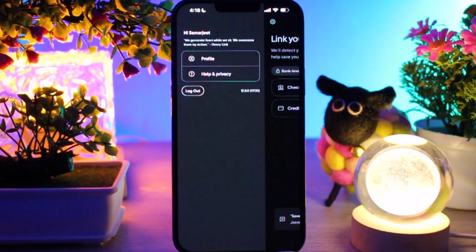If you signed up for Rocket Money through the App Store, the app may send you to your iPhone subscription settings instead. If that happens, here's what to do. Open the iPhone settings, tap on your Apple ID, then tap subscriptions, find Rocket Money, tap it and tap cancel subscription. After cancellation, your plan will usually stay active until the end of your billing period.